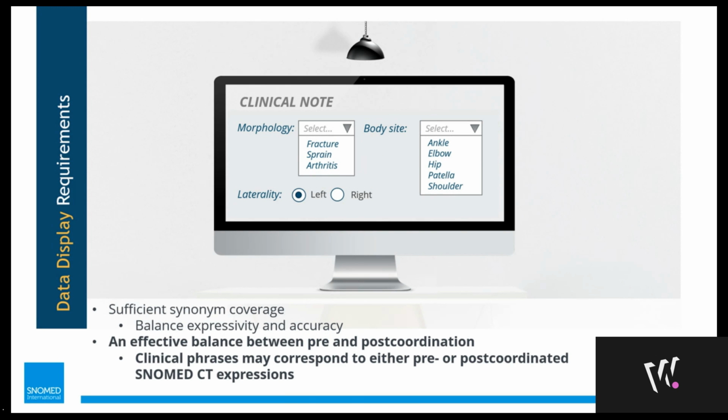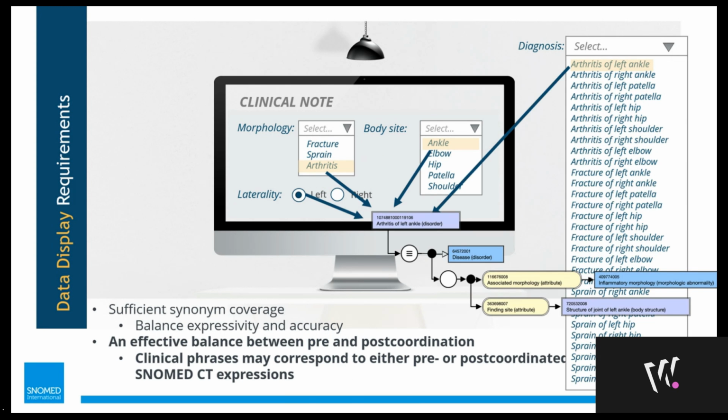Regardless of which approach is applied, the clinical phrases shown on the user interface correspond to specific SNOMED CT expressions or pre-coordinated concepts, which can be stored and used for subsequent retrieval and analysis.